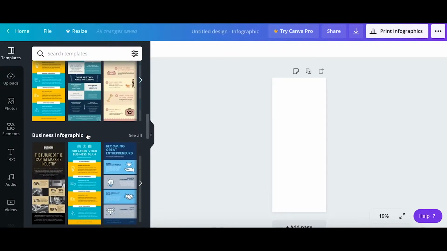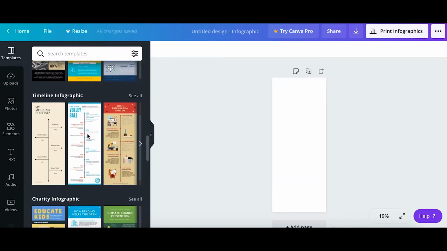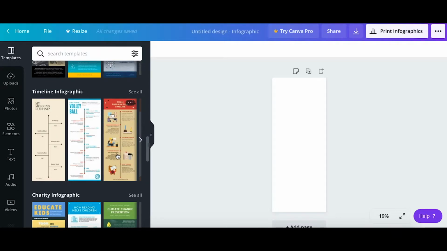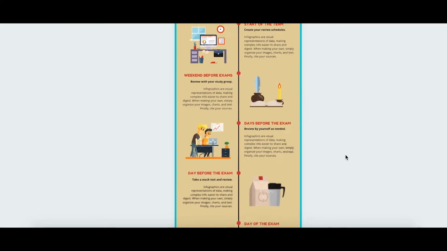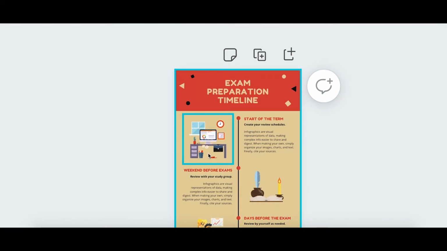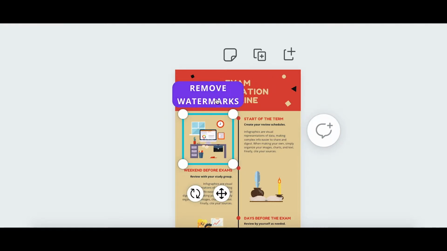We have plenty of options which we can customize. We can even upload our own. I am going to select an infographic that has pro graphics included to demonstrate how to work around that. Let's get editing. As you can see, the pro graphics have watermarks. So let's replace those with free graphics.